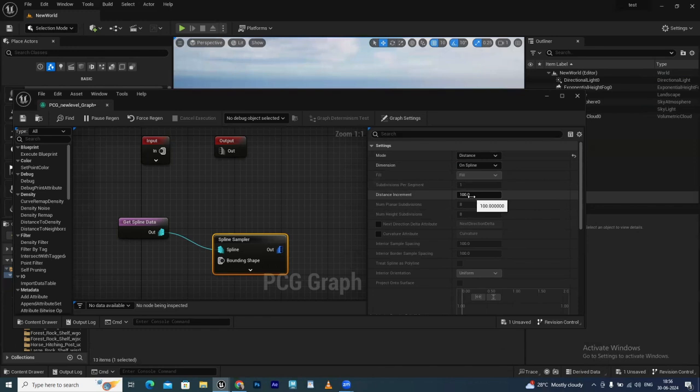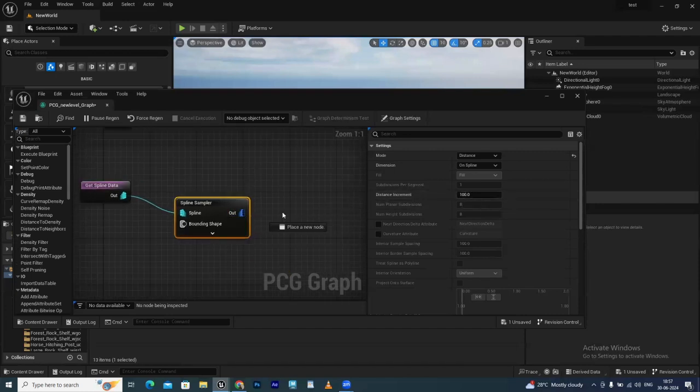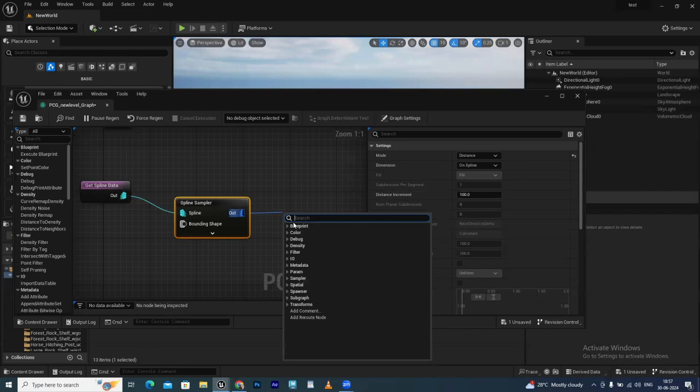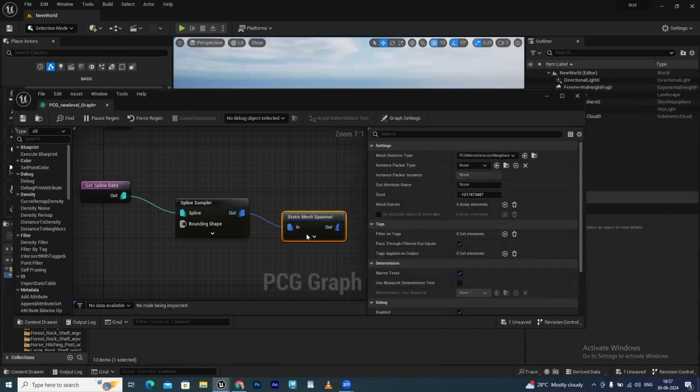What if you have a street pole, or maybe a chair, or maybe any other road dividers? That will depend on the volume of your surface. So right now let's keep it at 100, it's okay, we'll change it according to the surface. After that, just pull it out and search for Static Mesh Spawner. That's all we needed.